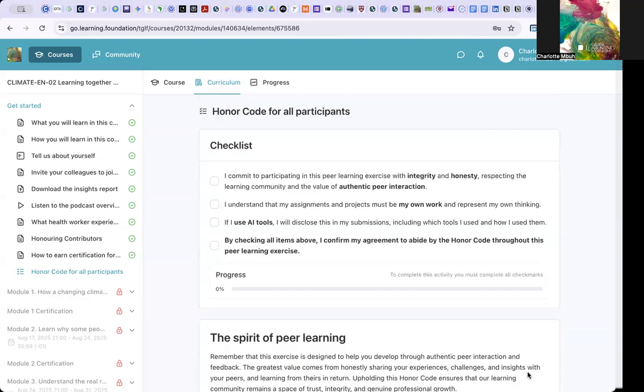The last but not the least element in this get started section is the honor code, which is for all participants. And here you start by making a commitment and by responding to this checklist. You can't go forward without responding to this checklist. And the checklist is your commitment to abiding to the honor code. Say, I commit to participating in this peer learning exercise with integrity and honesty, respecting the learning community and the value of authentic peer interaction. I commit to that.